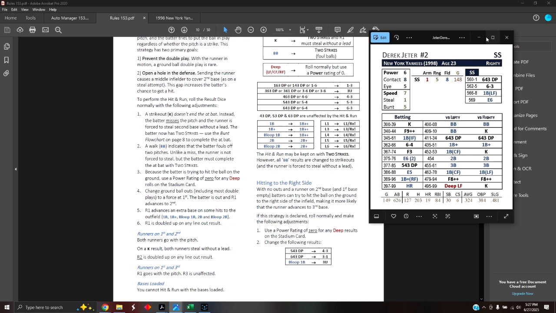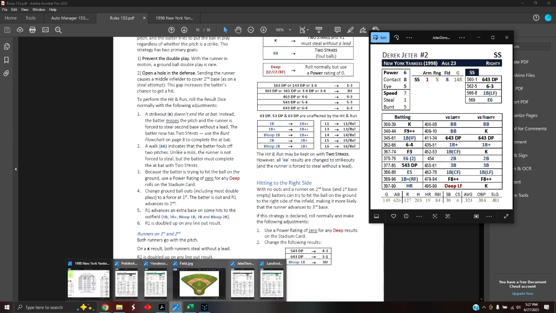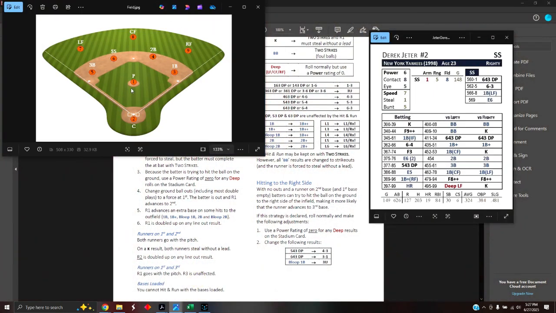Another offensive situation, which again I don't see many games really factor in, is trying to hit to the right side. So there's nobody out, runner on second base, first base is empty. You want the batter, in some cases, to try to hit to the right side to advance that runner to third. So they're trying to hit the ball on the ground towards second base or first base. So looking here, they'd be trying to hit it this way so that the runner on second can get to third.